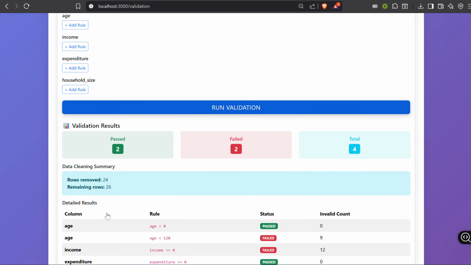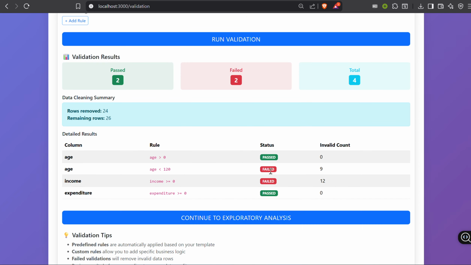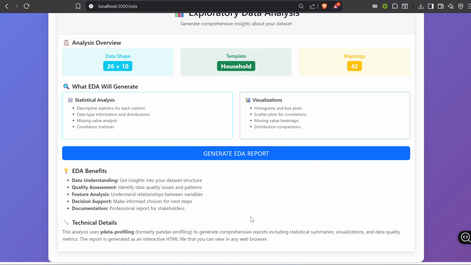run the validation. Here you can see that there are some invalid data, like age should be less than 120, but there are 9 invalid counts, and income should be greater than 0, there are 12 invalid counts. We will remove these invalid counts. Then we will continue to exploratory data analysis.